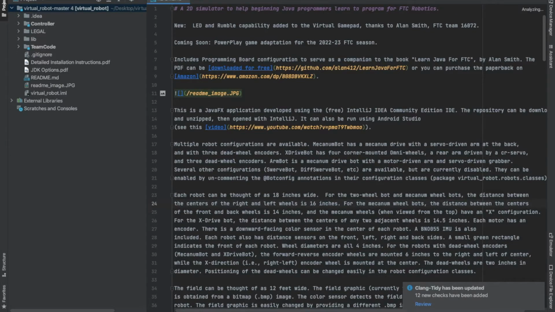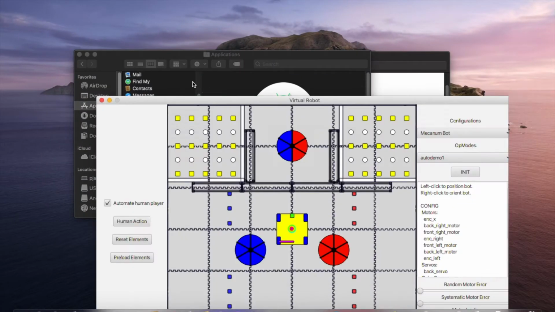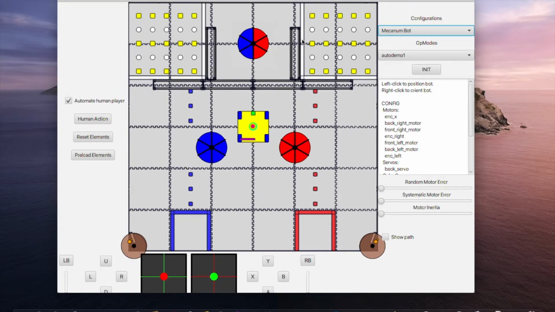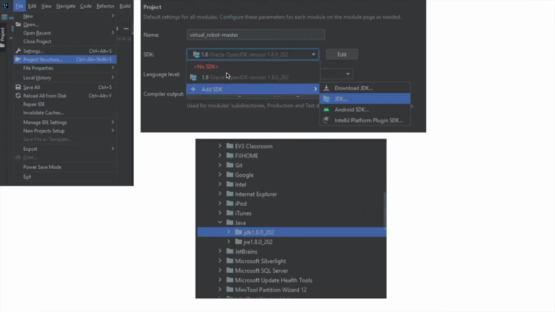It will build, as you can see on the bottom over here. The first time it might take a while to build since it's the first time running. Okay, so now that that's done, you should get a window that looks something like this. So this is your virtual robot simulator. This is just how you do the JDK and SDK on Windows.